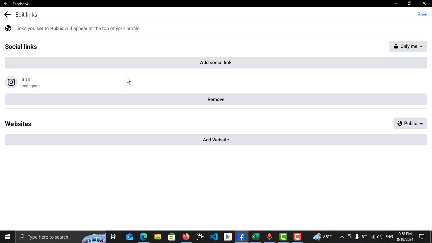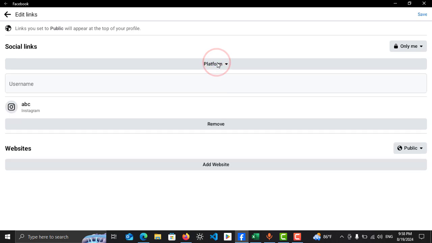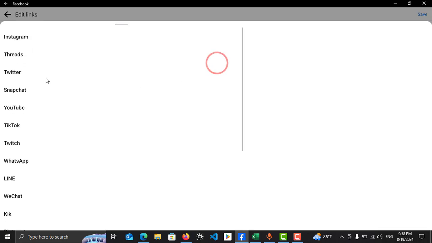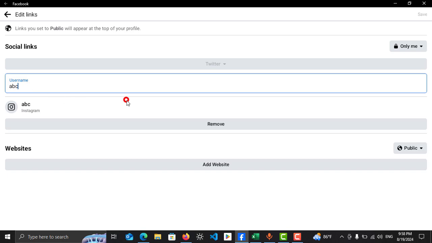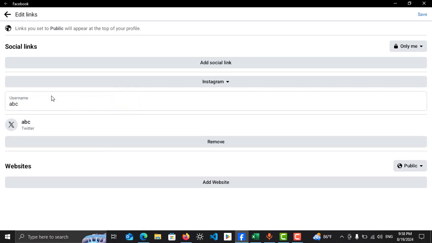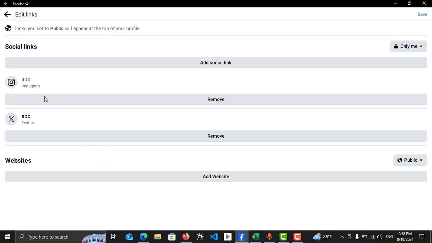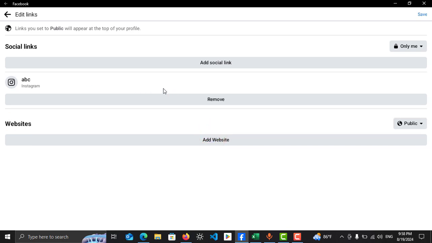You can add as many social media links as you like. Just tap here again and tap on platform, and you can add Twitter also. Just tap on that name. You can see that also added successfully. If you don't need that account, just tap on remove here, then it will be removed.